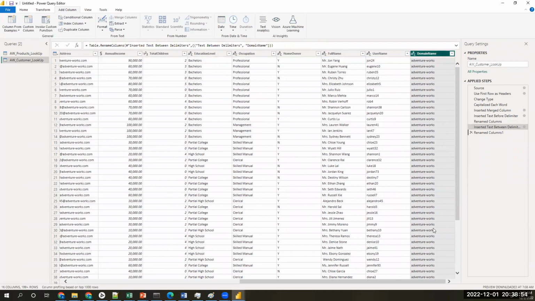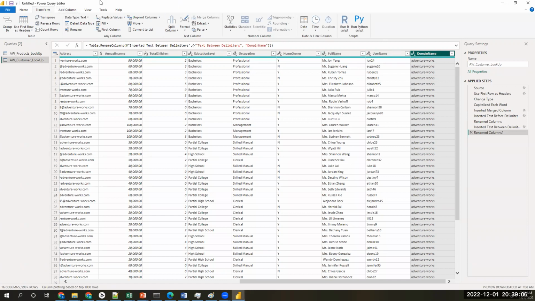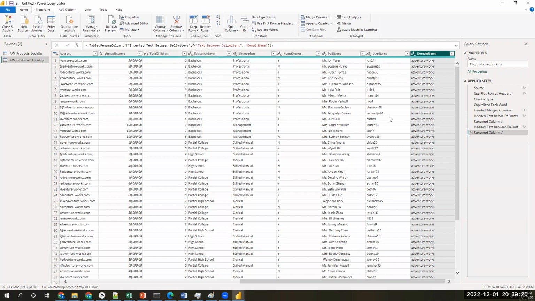I don't like this particular domain name because it is not in a proper format. Then what will I do? Go to Transform, Format, and Capitalize Each Word. Before capitalizing each word, what do you need to do? You need to replace that dash with a space, right? Then we have to go for Replace.